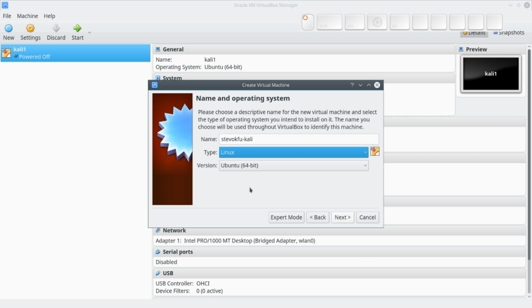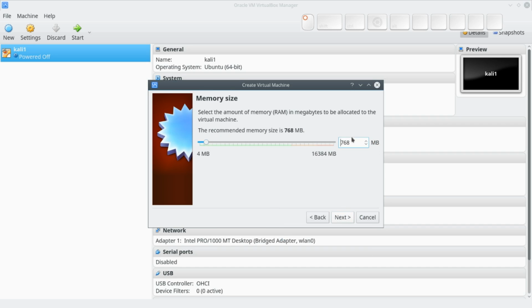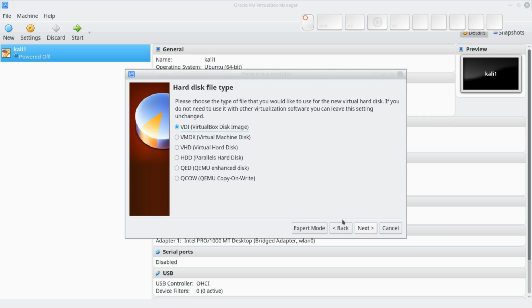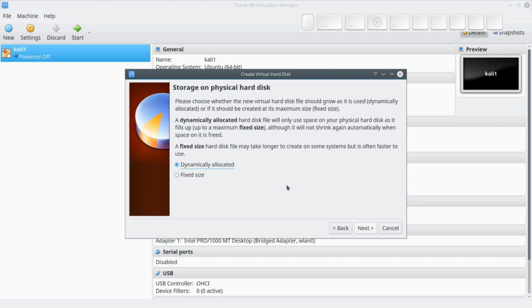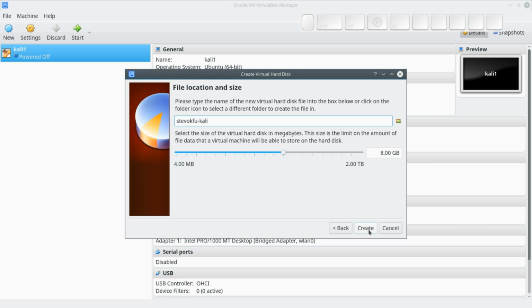So we're going to name our machine and use Ubuntu 64 as the OS. Give it 1500 megabytes of RAM, or 1.5 gigs. Create a new disk, dynamically allocated, and I'm going to give it 15 gigabytes. 8 is too small of an amount, so you'll need to increase that, otherwise the install will fail.